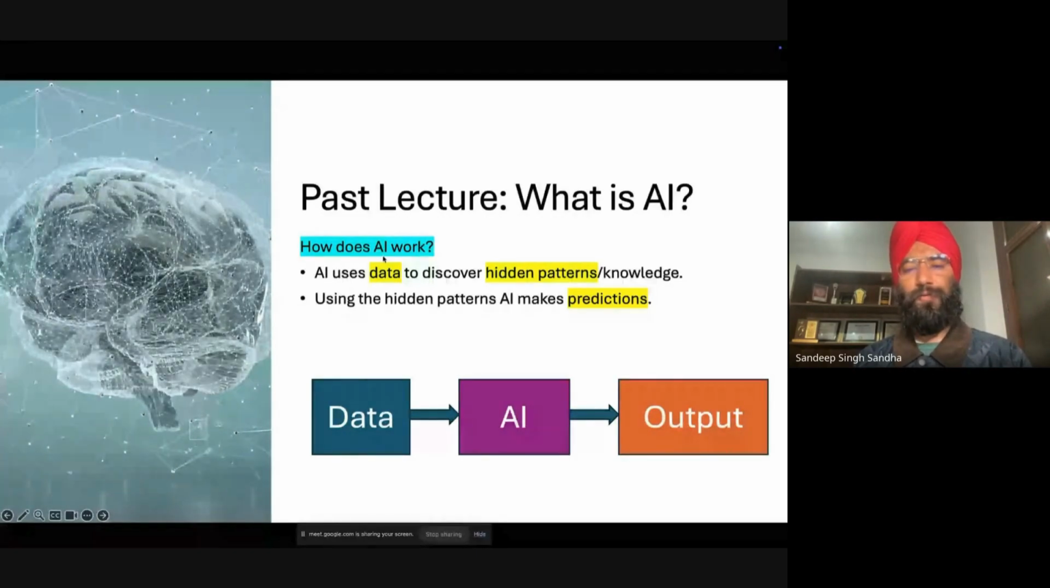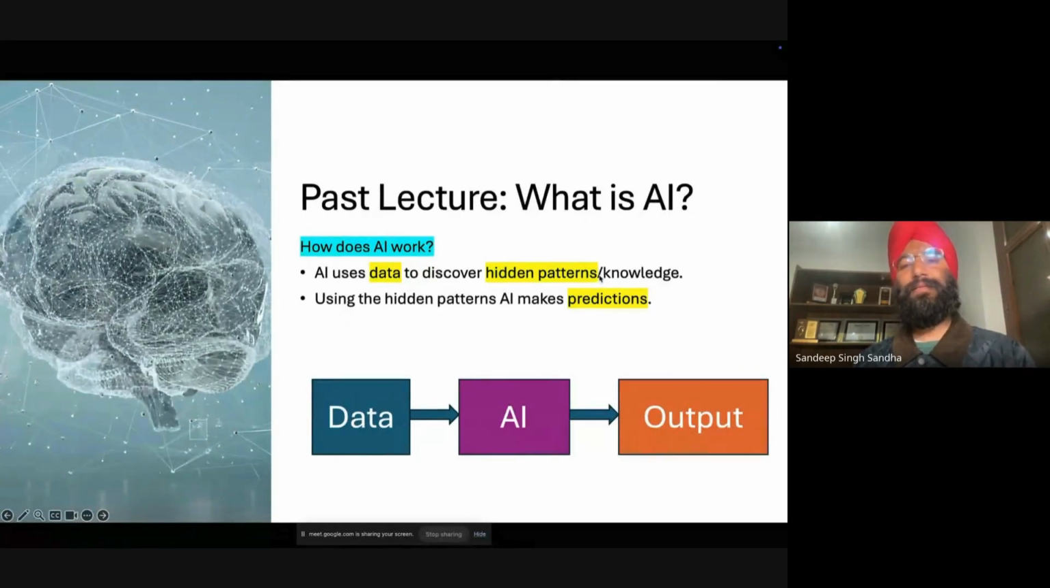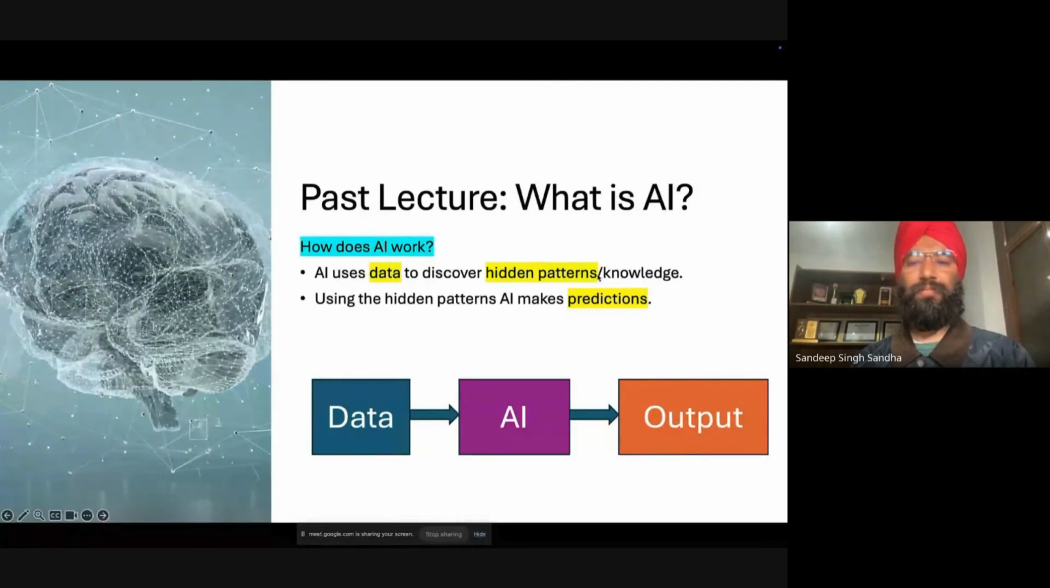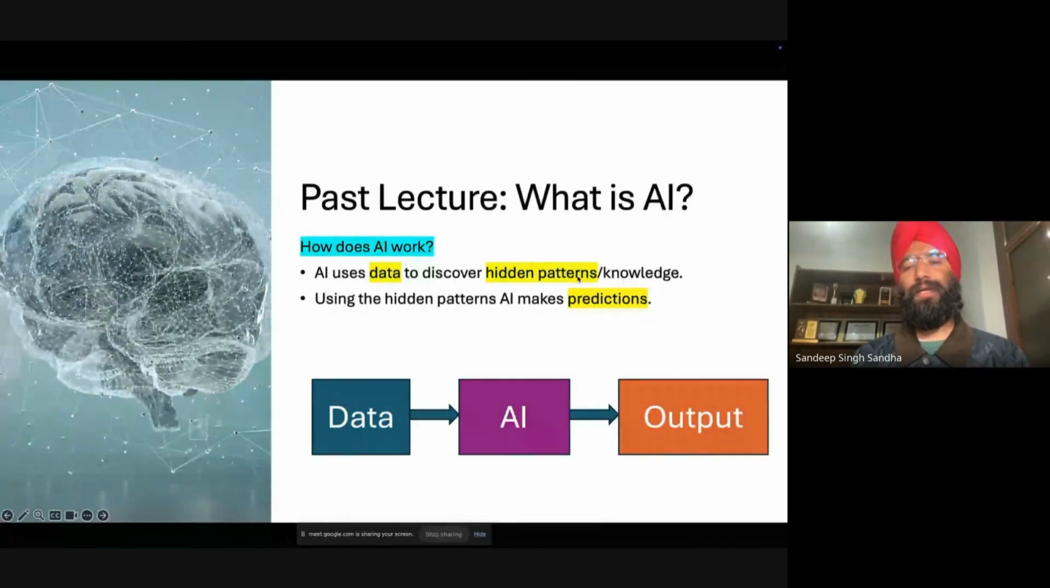So how does AI work? Using the data, we discover the patterns, hidden patterns. These patterns, sometimes we are able to understand. Sometimes these patterns are too complex for humans to understand. And we use these hidden patterns to make predictions. There is a lot of research on understanding AI's patterns. This is an open research topic.